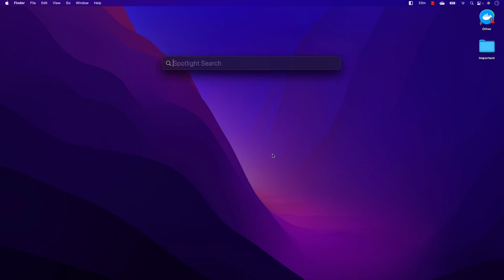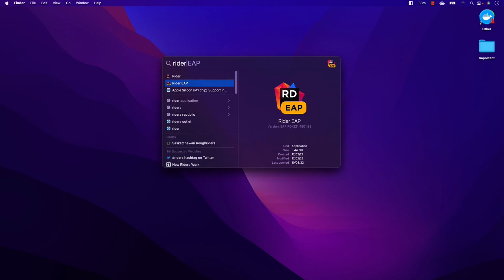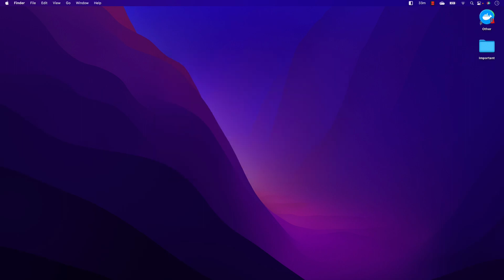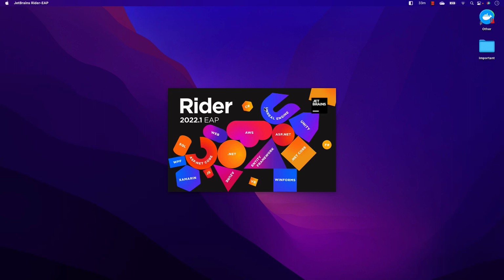I actually have the Rider EAP version, which is the early access preview version. I use that a lot because it gives a lot of new features that you can try out even before the release. And it is quite slower because it uses the Intel architecture. If I try opening that, you will see that it is going to take a long time to even load. You can see the version is 2022.1, which is about to be released.